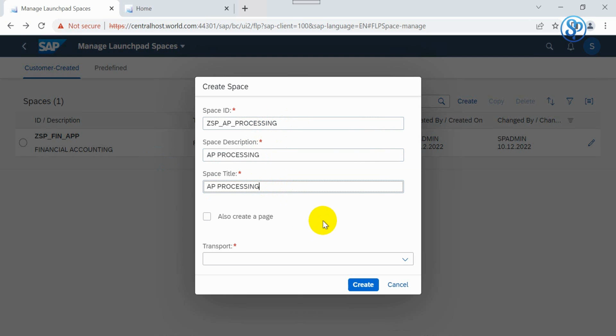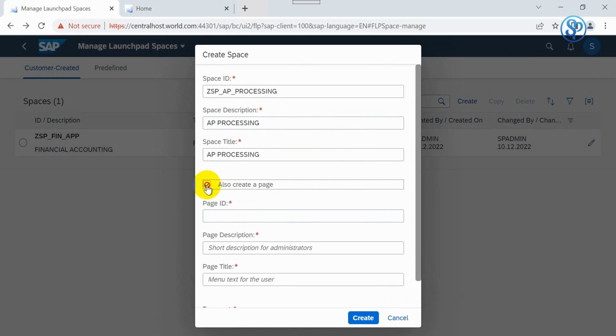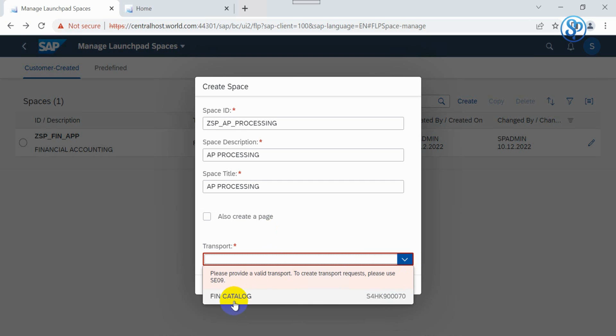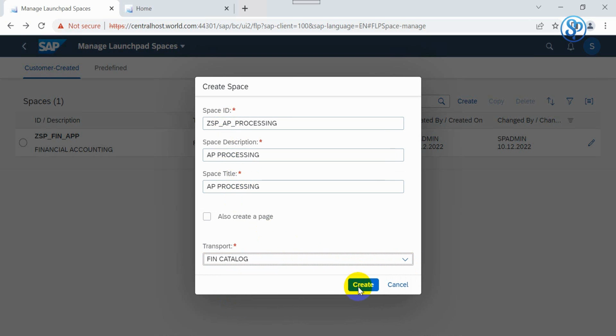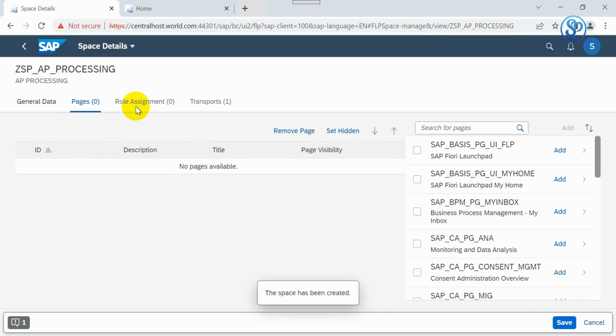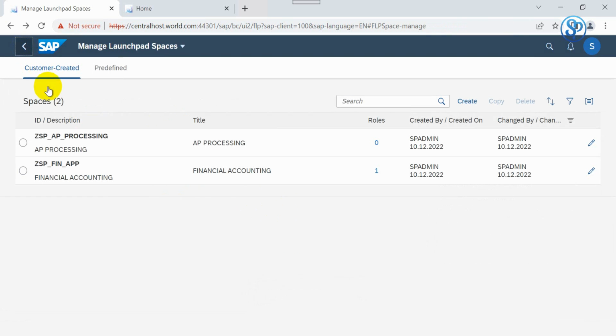Okay, so this time what I'm going to do, I'm not going to create a page along with this particular space. Okay, so I'm going to put this in a transport. Click on create. So because I did not create a page, you see there is no page associated with it. Okay, so I'm going to go back. And now there are two spaces associated with this.